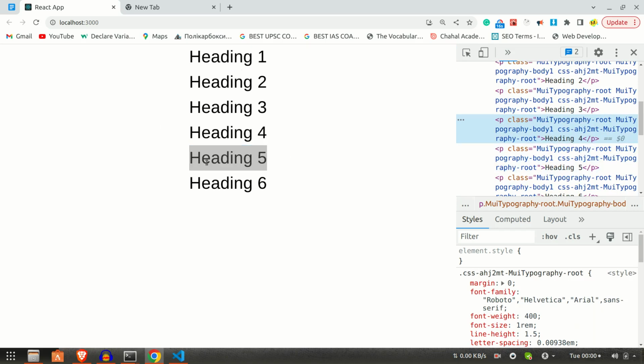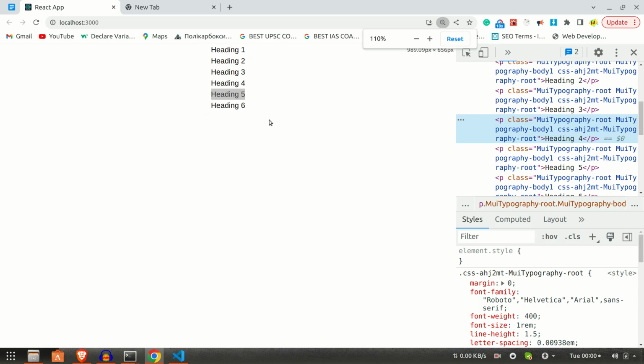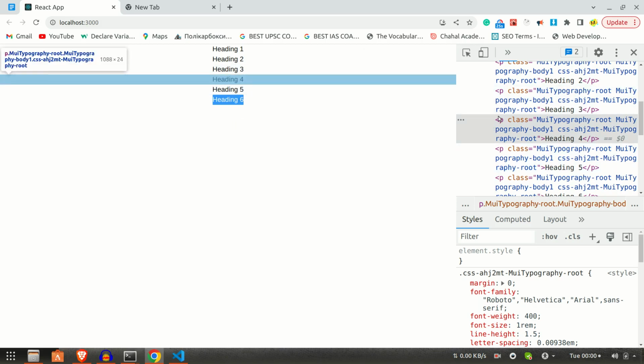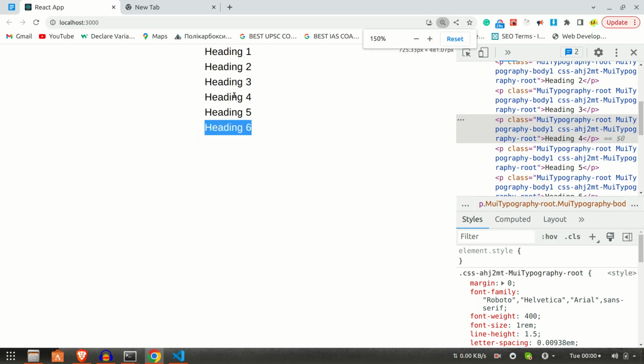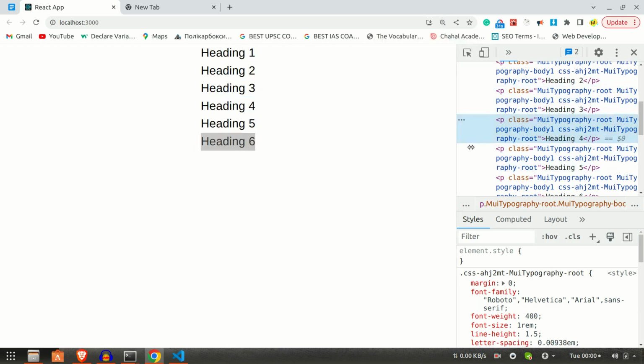And why is it so big? Because I had zoomed in. If I go to normal size, as you can see, it's quite small because it's our p tag, which is the paragraph tag. Okay, let's do some experimenting with this.